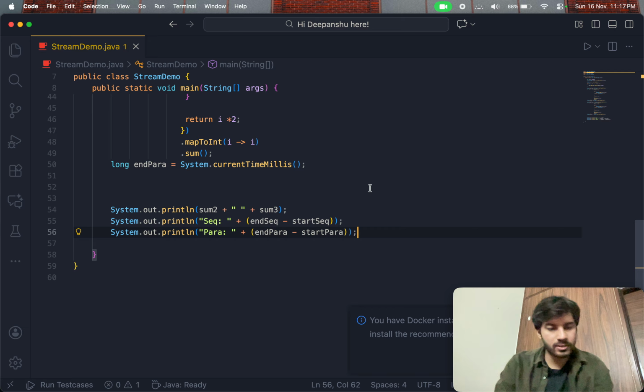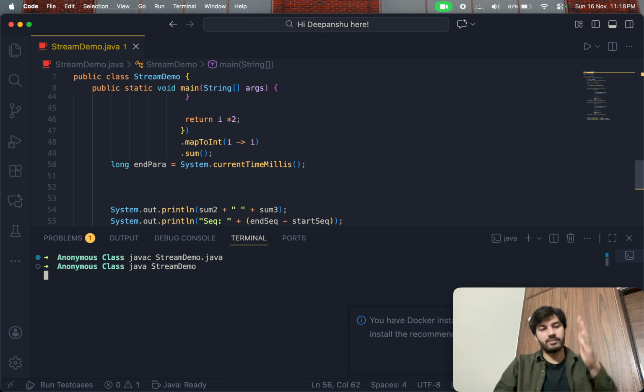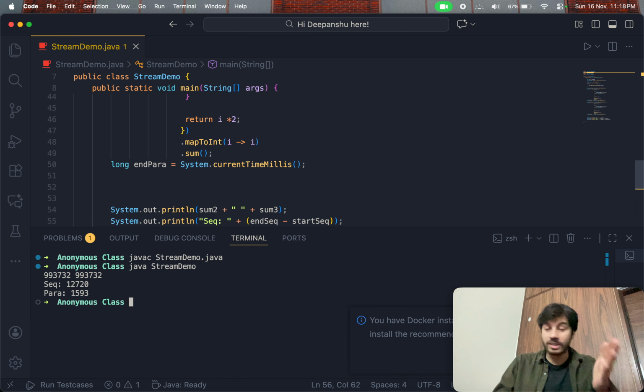I think everything's fine. Let's run it again. Yeah, it will take time because I'm creating some delay. It will stop, then do some computation, and then give the result. Okay guys, I'm also waiting just like you're waiting. Here you see the drastic change. Both sums are nearly the same, but the sequence takes 12,000 milliseconds and the parallel stream takes only 1500 milliseconds.